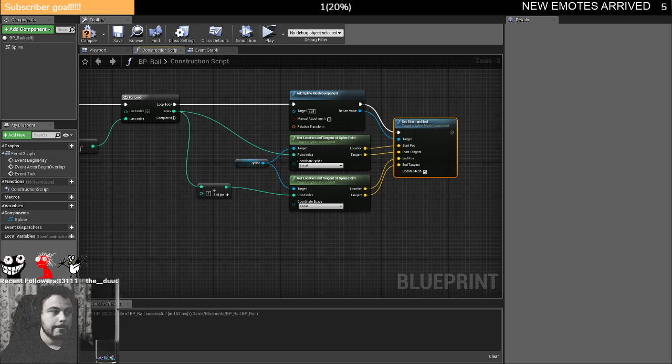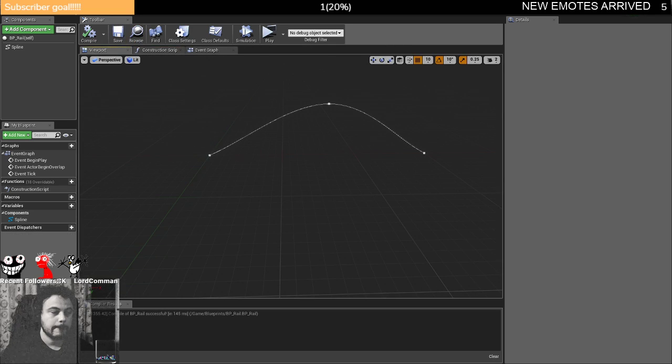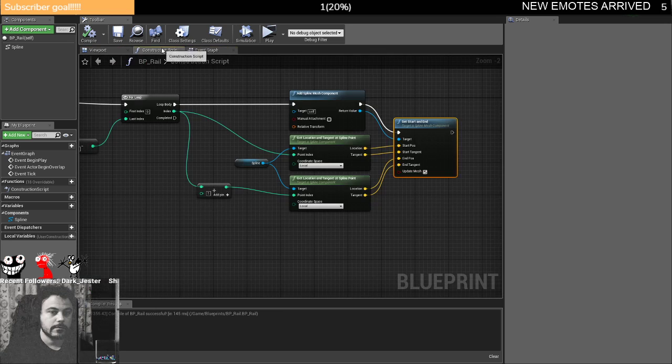At which point, all I need to do is hit compile, save, and if I look in the viewport, you can see that it's actually getting this mesh and warping it along it. No, it's not what's happening at all.